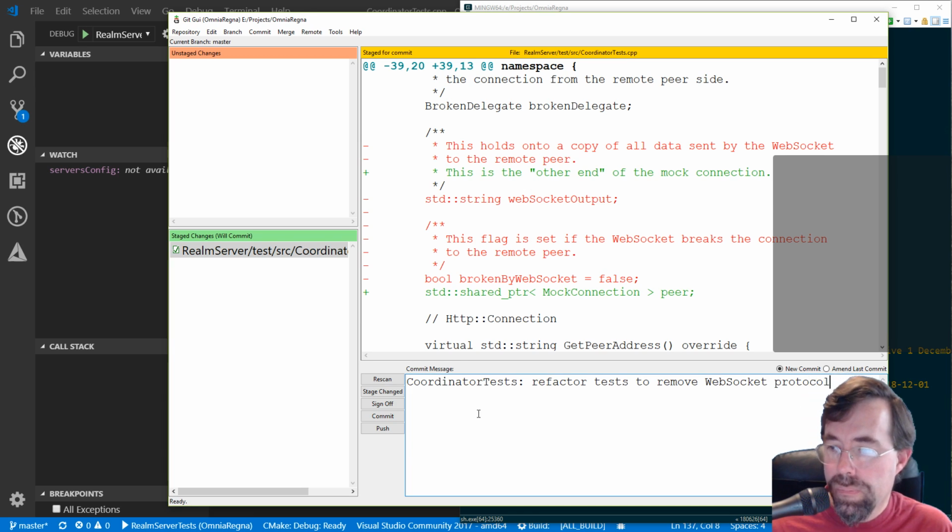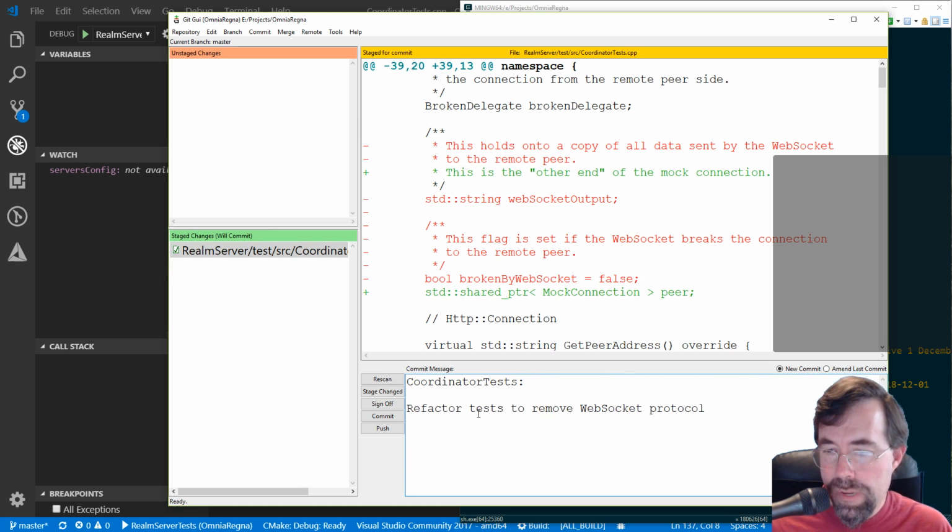Okay, that's too long. We'll make this the body. Refactor test to remove WebSocket protocol details from the actual tests. Instead, okay, let's change this around. Remove WebSocket protocol details from the actual tests.